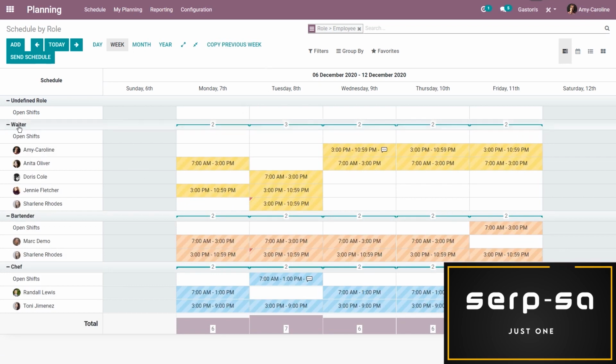So first of all, I have my roles on the left. I see my waiters, bartenders, chefs, all the employees that have some shifts for this week. I see that I have 2 waiters on Monday, 3 on Tuesday. On Monday, I as well have 2 bartenders, 2 chefs, and I will see the total shifts at the bottom. Okay, so this is a really nice overview and it will really help me organize the week the way it needs to be organized.